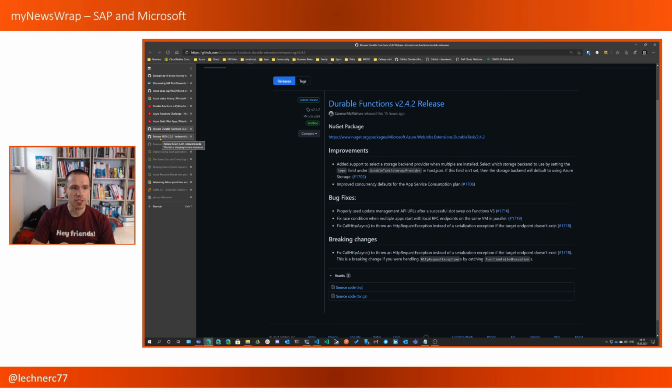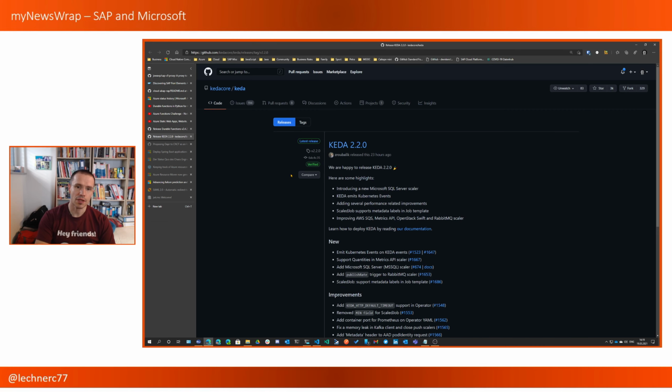Then there is also a new release of KEDA 2.2.0 with also quite some highlights, like KEDA is now able to emit Kubernetes events. Performance has also been a topic within the last release, and also introducing a new scaler for Microsoft SQL Server. So that's also quite interesting. So if you're using this Kubernetes-based event-driven scaling mechanism, then take a look at the new release.